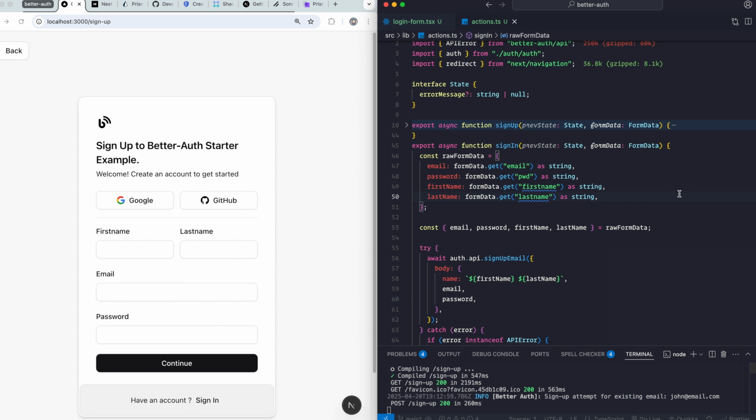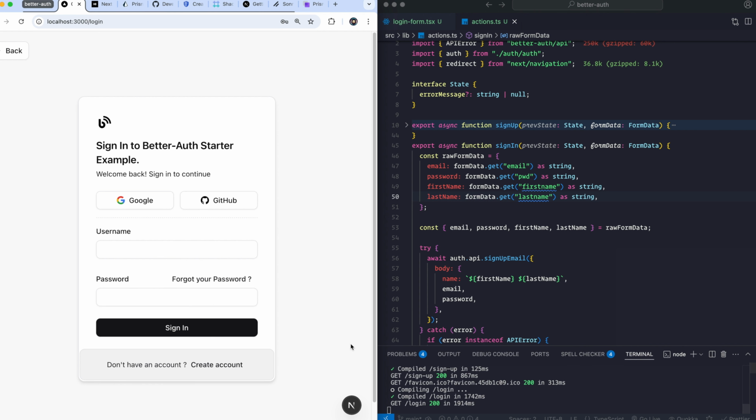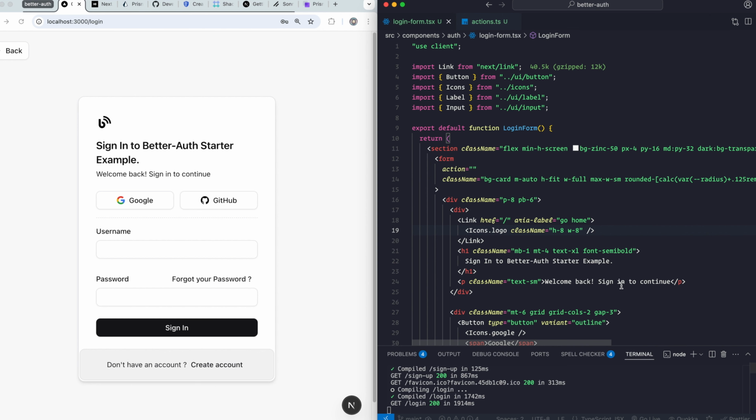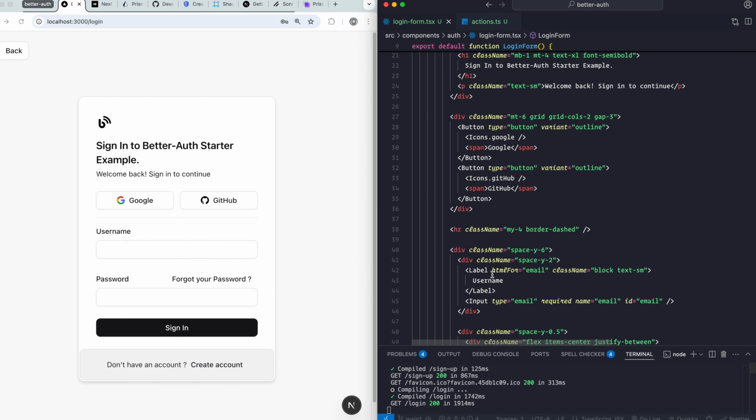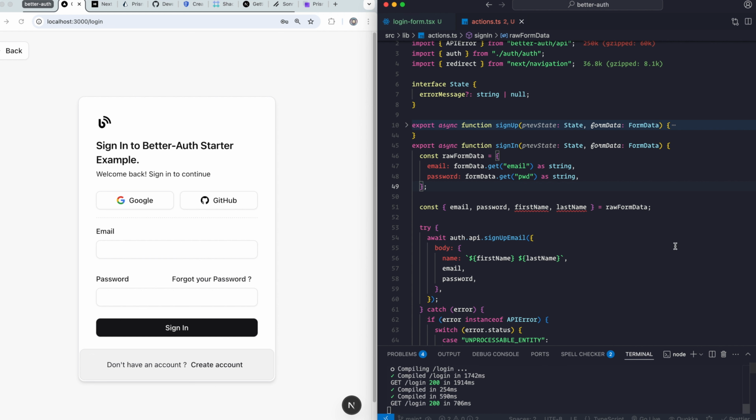And for the login information, let's go back to our sign in page real quick. You see that we need our username and password. I want to change this username to say email. So this one is going to be email, like so. And all we need here is just the email and password. I don't need first name, last name, or anything like this.